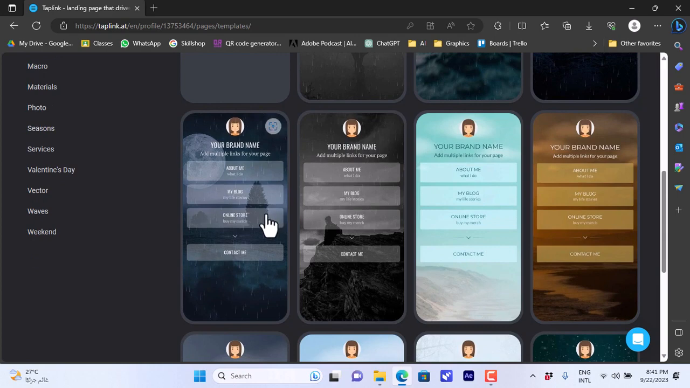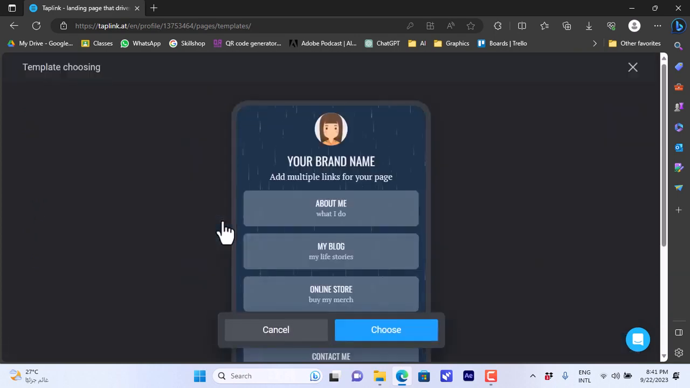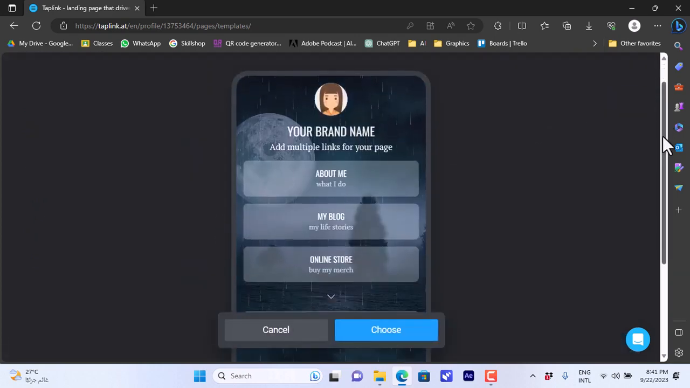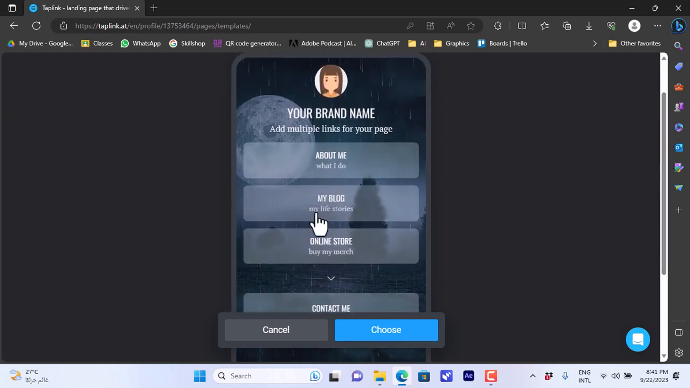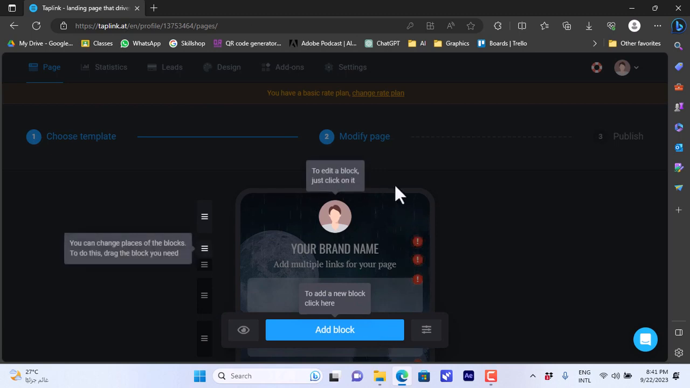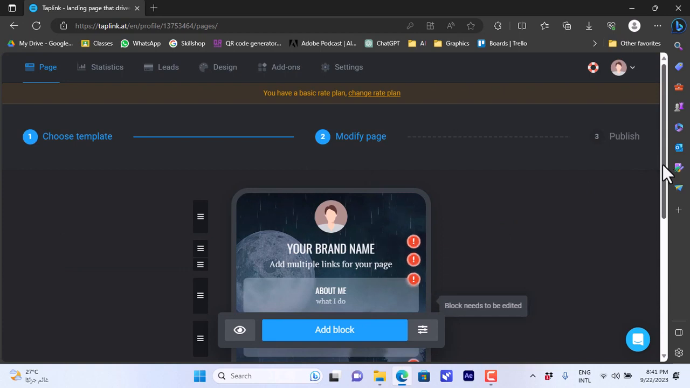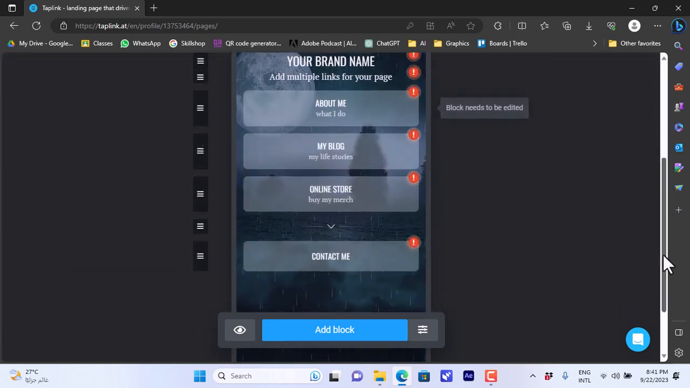So let's say I like this one right here, so I'll click on it. I can view it in a larger view here to see more details, and if I like it I can click on choose or cancel to go back to templates. However, I'll click on choose and it'll open here in the editor. Here it gives me quick tips, saying that to edit a block I just click on it or rearrange them from here. I can add new blocks if I click here. So let's click away to open the editor. So here is the basic bio link.